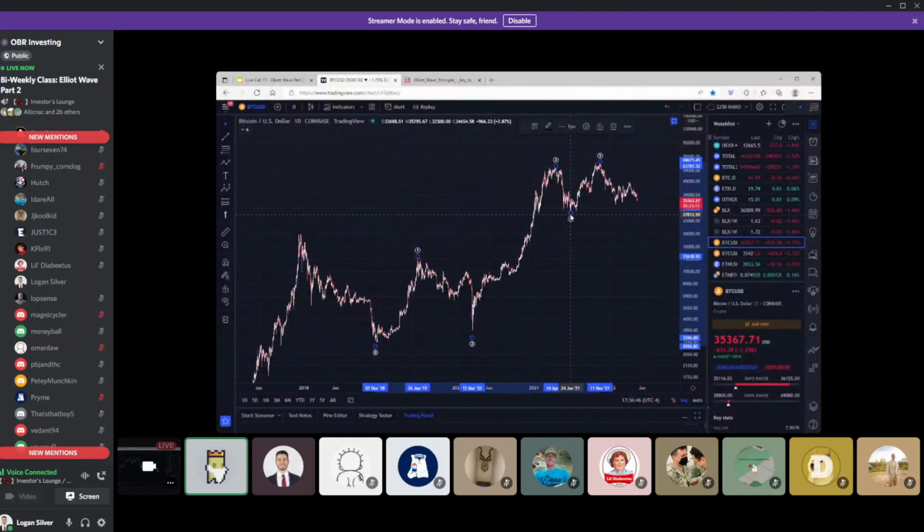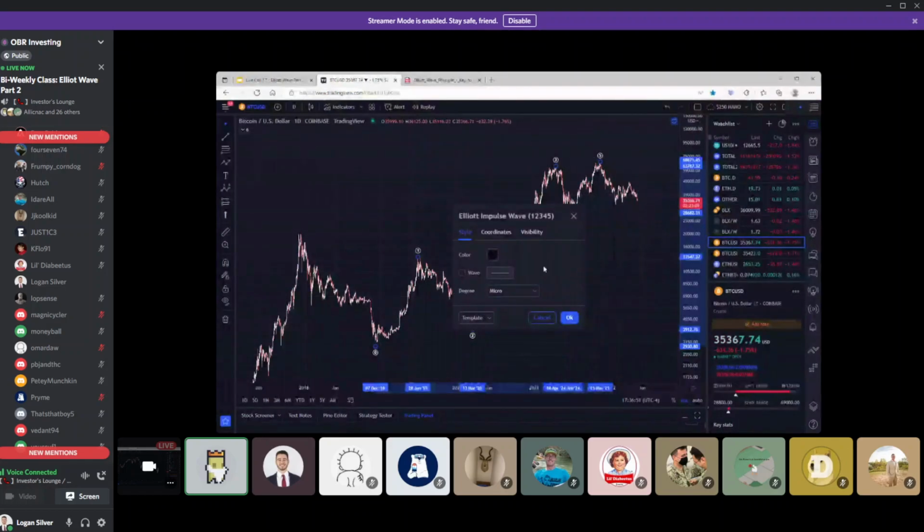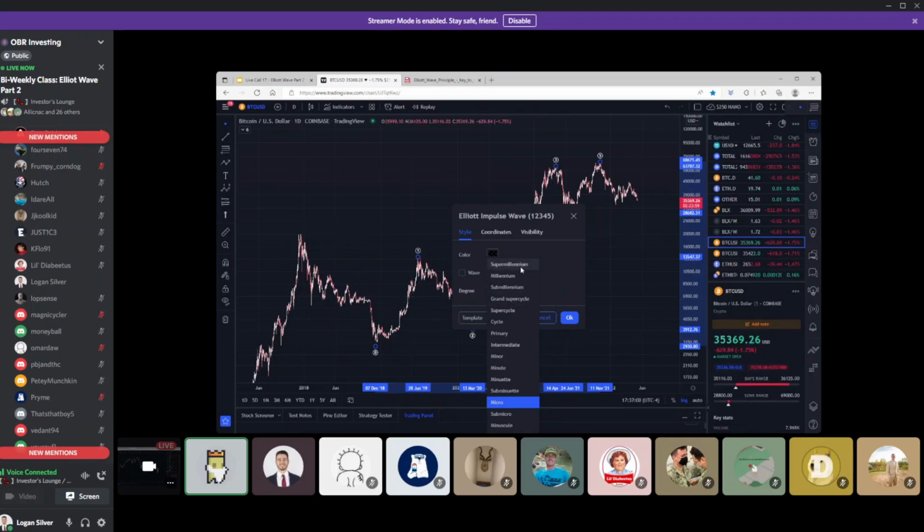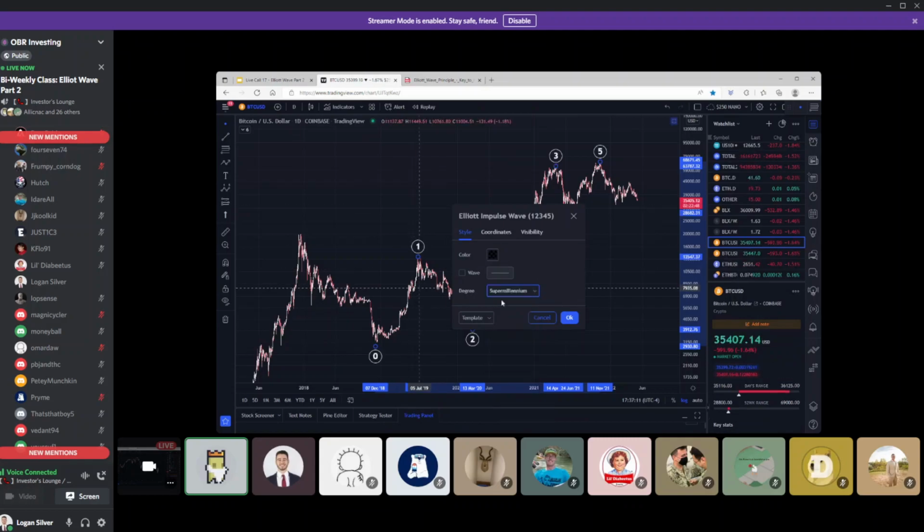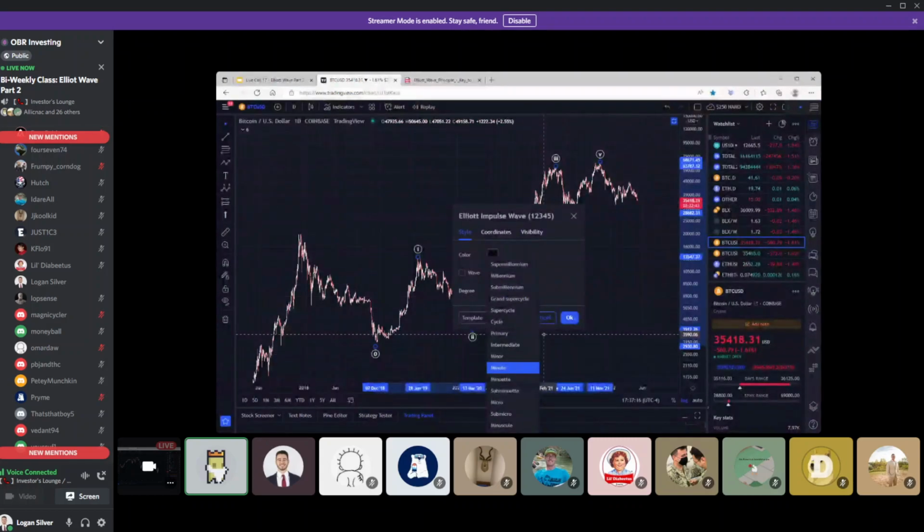If you wanted to change stuff up and make it look very nice, you put them right up against the points you're talking about, go up to your gearbox, and then you can choose their degree. Now, if you get really in-depth and you're really pushing your technical analysis to another level, you will want to make sure that your degrees are proper. So whether they be minuscule, sub-micro, micro, minute, minor, intermediate, super cycle, super millennium, depending on how you do it, they will show different sizes, different ways of displaying it, and that's just because this stuff is fractal, so you need to be able to differentiate between other moves.